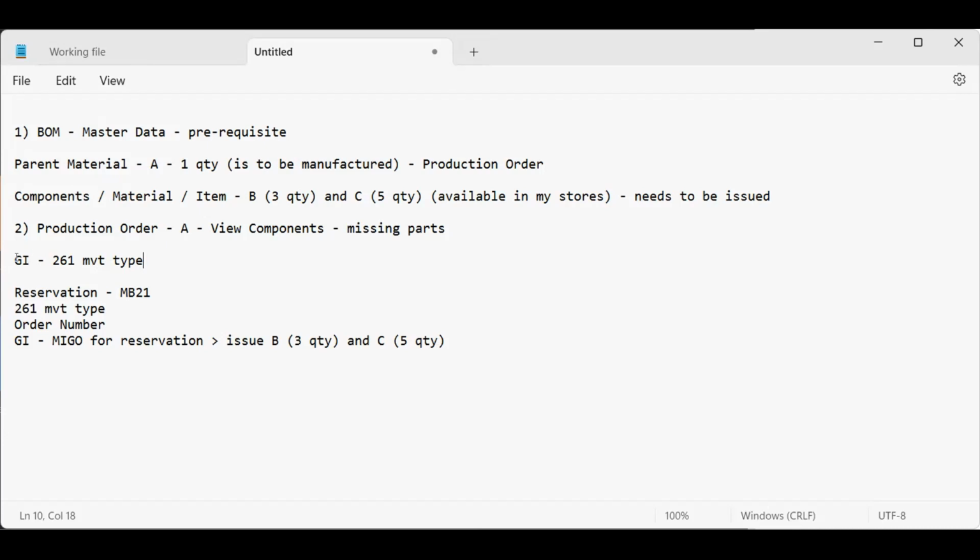So I will go to MIGO and then I go to issue and then I type the production order. So this is the GI for prod order. This is for GI for reservation. So this is two separate: this is for GI for production order in MIGO without reservation, and this is GI for a reservation.